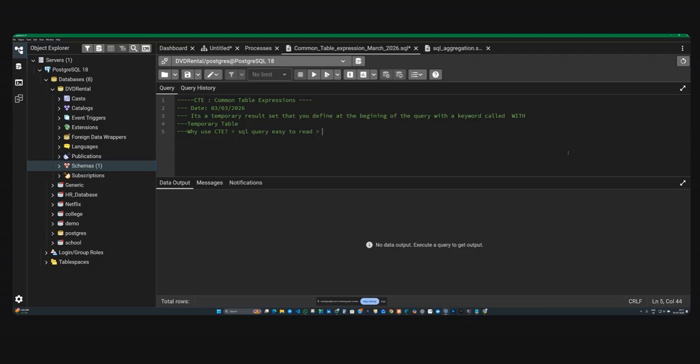Second point, it also helps you break down complex queries. For example, if you have a complex query with 10 or 20 pages, you can bring that into a CTE, a common table expression, and then you can break the complex logic into steps.